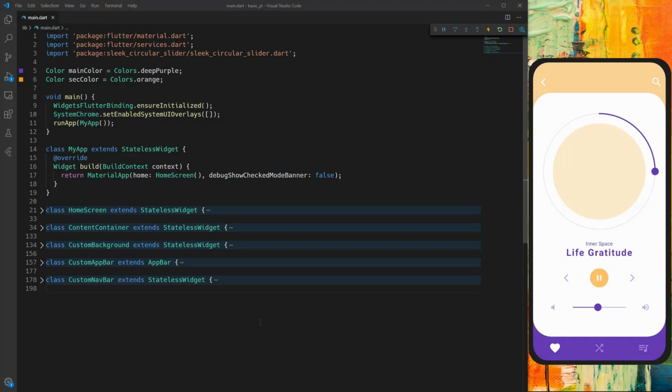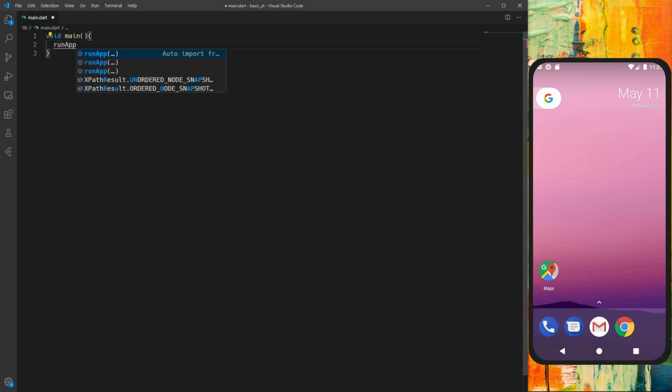I will show you in this video how to create this simple and sleek but beautiful UI in Flutter, and we will start from the basics. So let's start. I've created a new Flutter project and deleted everything in my main.dart file, so we can start from zero. First we have to add a new void main function.